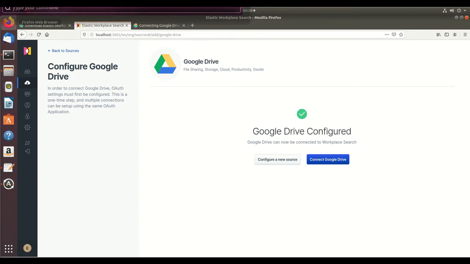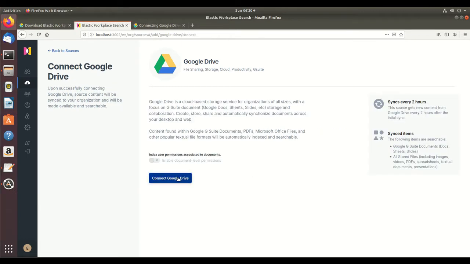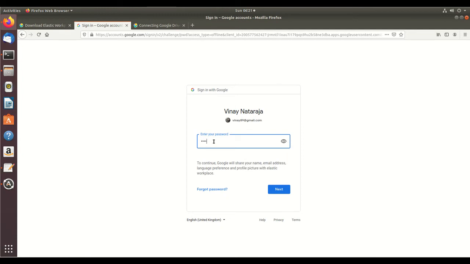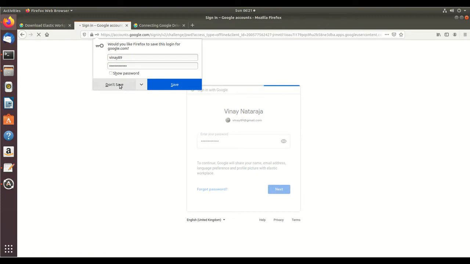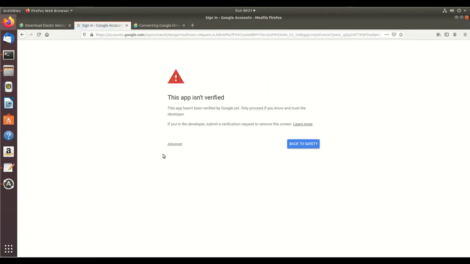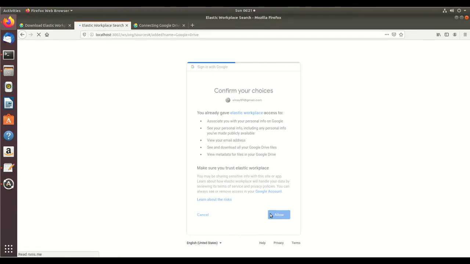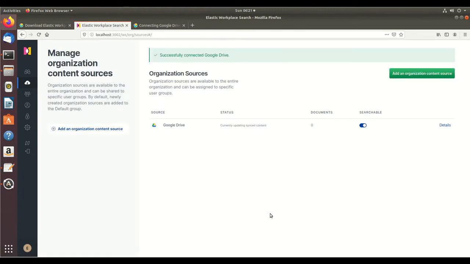Save configuration, connect to Google Drive. So I am using my personal email ID to do so. Just go ahead and allow all the permissions required for the Elastic Workplace. And currently there are zero documents synced. If you just give some time, the documents will be synced.